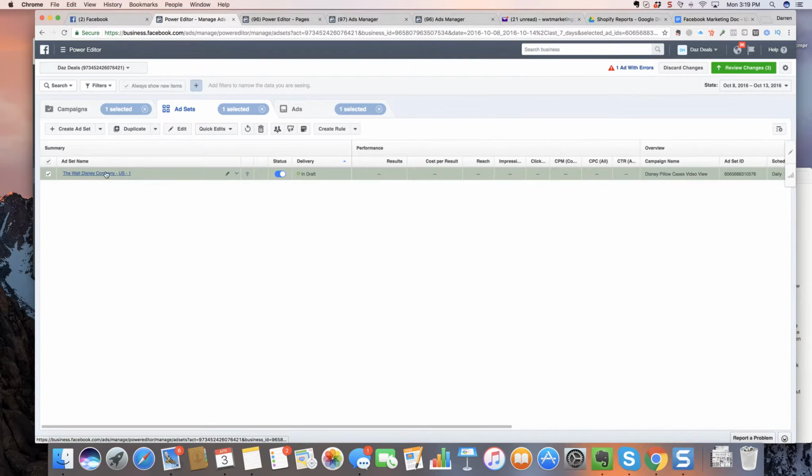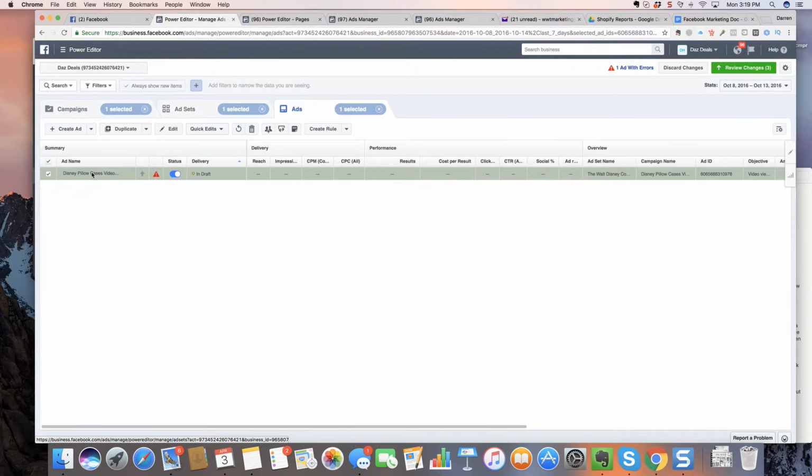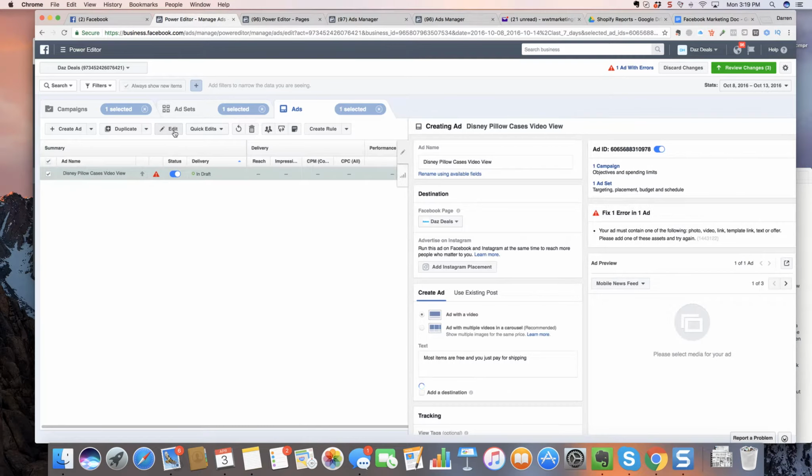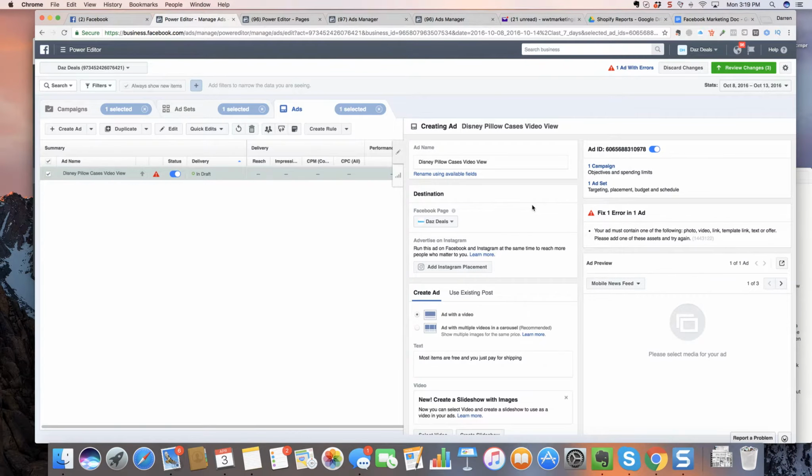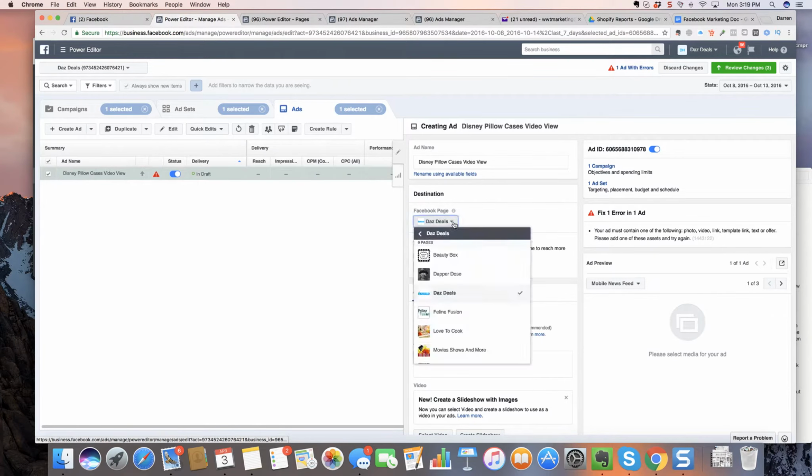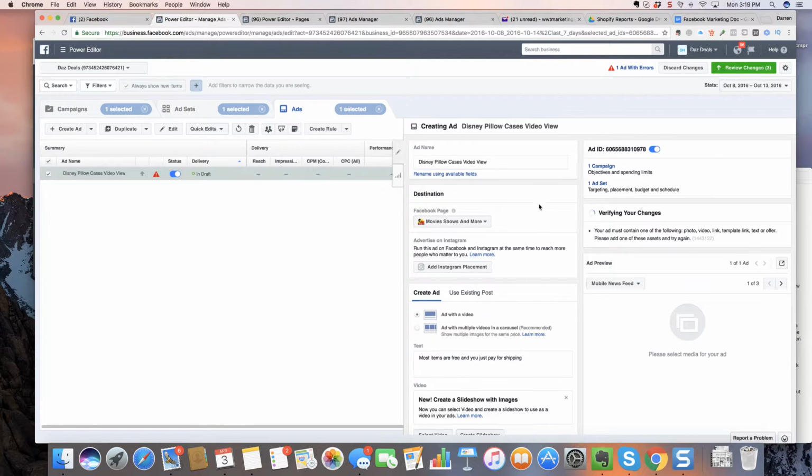You can see our ad set. Once you click this, it's going to take you down to the next level, which now is giving you a triangle because we don't have any ad criteria selected. So again, we're going to check that box and then click on Edit. And now we're going to pick up our ad. So here we're going to go to, I believe it's under Movies, Shows, and More.